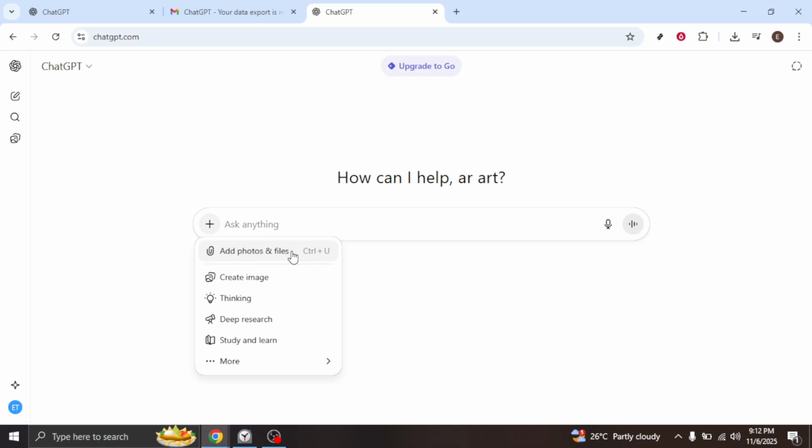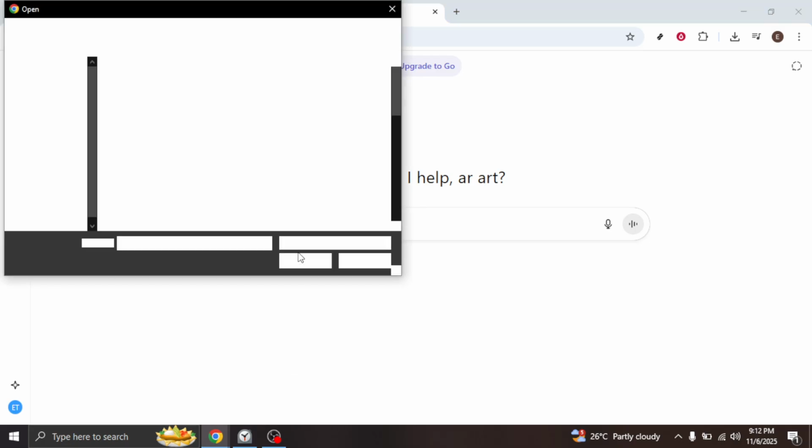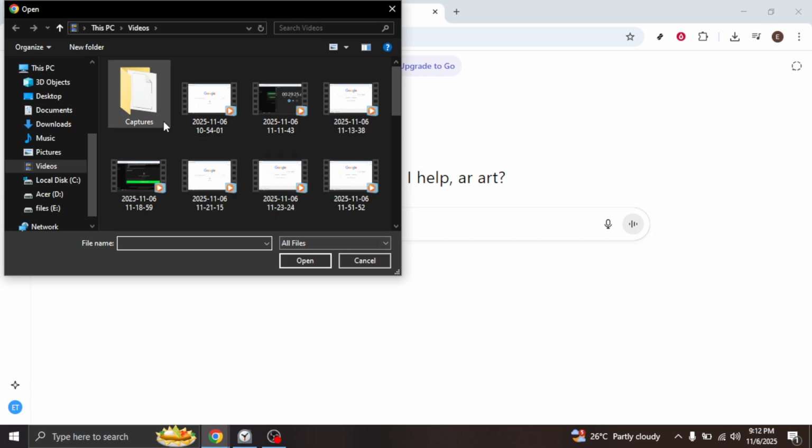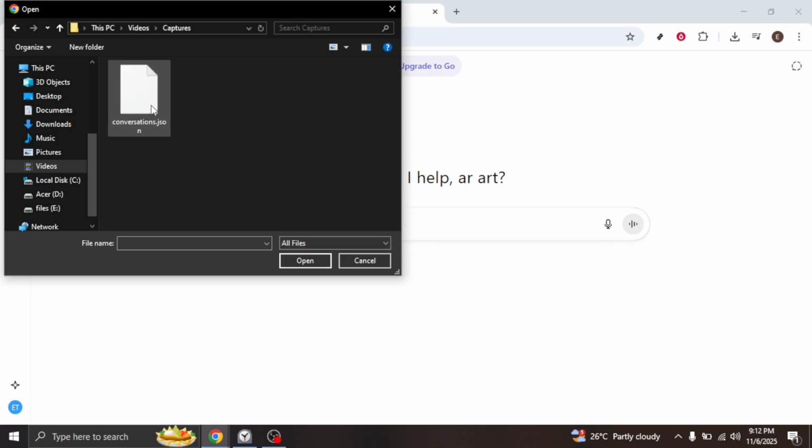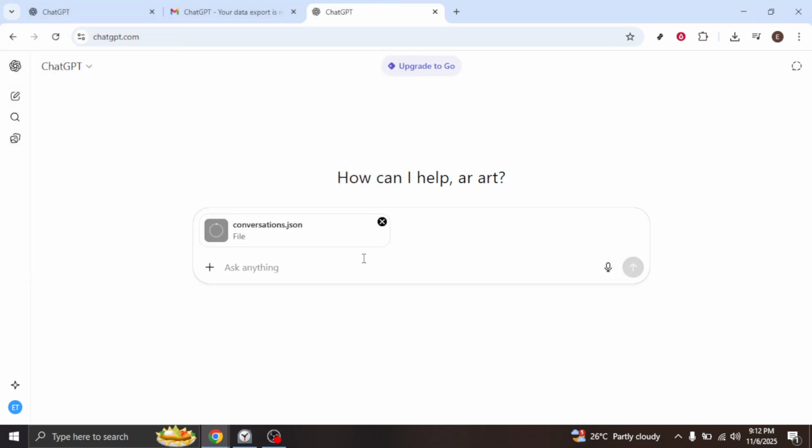Click it. You'll see an option to add photos and files. Click that, then locate your downloaded data, specifically looking for a file named Conversations.json. Select this file for upload. Once it's uploaded, you'll likely see a button to submit your data. Click on Submit, and ChatGPT should begin processing the data transfer to your other account.